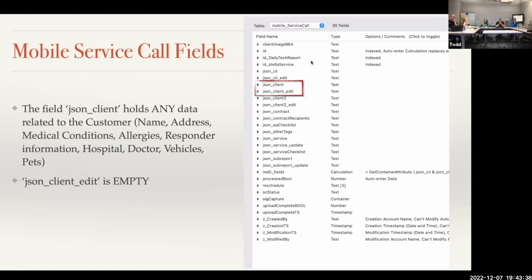These are the fields for the mobile service call. And we're going to talk about the JSON client and JSON client edit. So JSON client holds all the data related to the customer. So it'll have, first name is the key, name is the value, and all of that in this big giant value in the JSON client field. And then JSON client edit is empty. So when we pull down data from the server, we get everything, the original data, and then the field waiting for the edit.